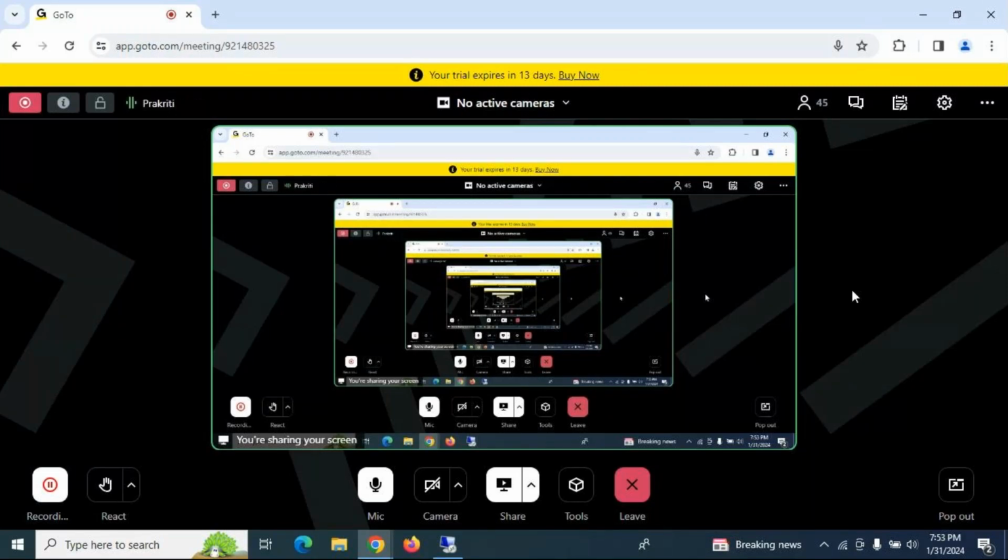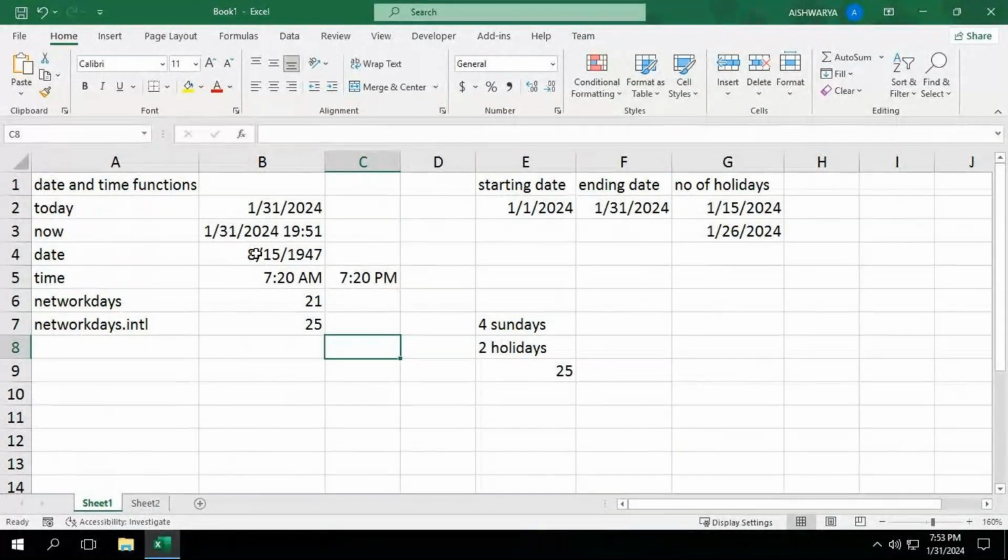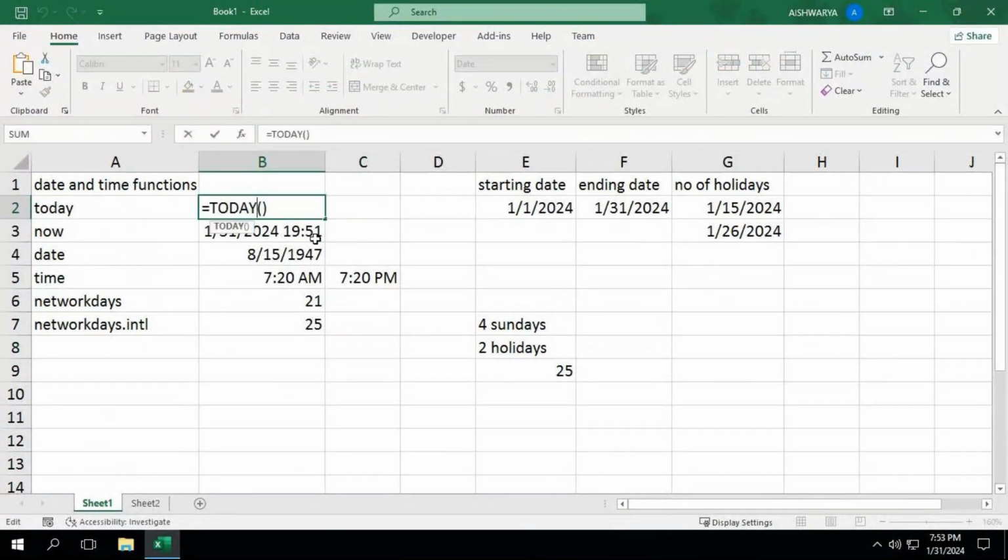Ma'am, I was just asking, can you show once the today function, because I tried it but I can't do it. Okay, so now put is equal to today, open bracket, close bracket, that's all. Don't put anything within the bracket. Then press enter. Ma'am, is it compulsory to write today in caps lock? No, no, small only you can put, no problem. Okay, ma'am.